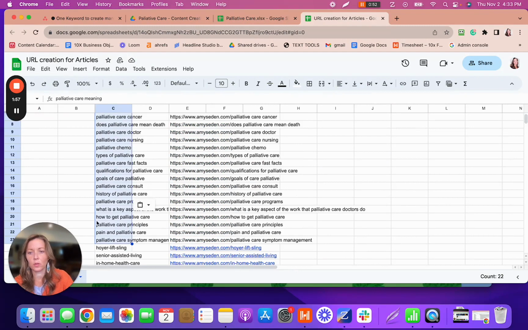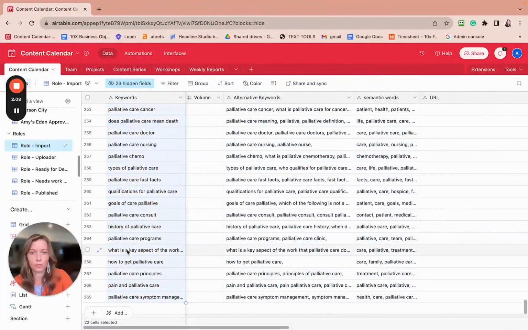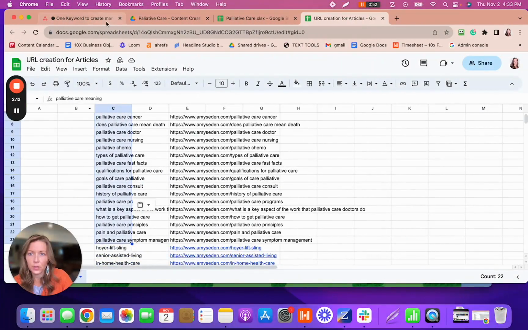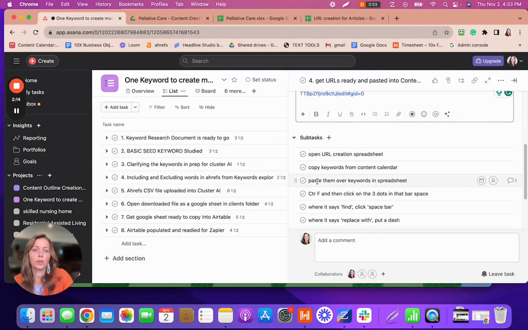Okay, so notice that all the palliative ones end here. I don't want to include this Hoyer lift or anything. Okay. So I'm just going step by step here. Okay. Control F and then click the 3 dots in that space bar.